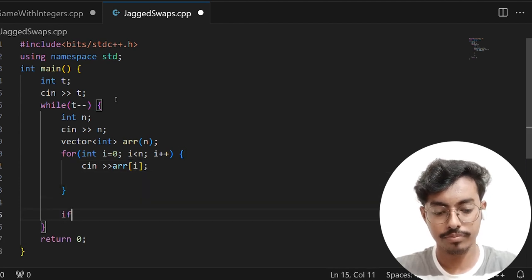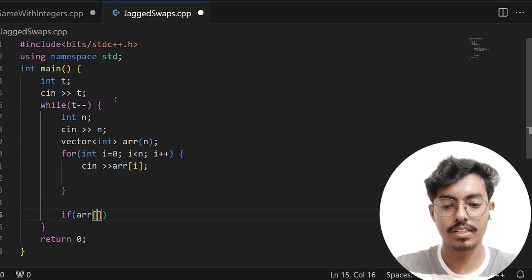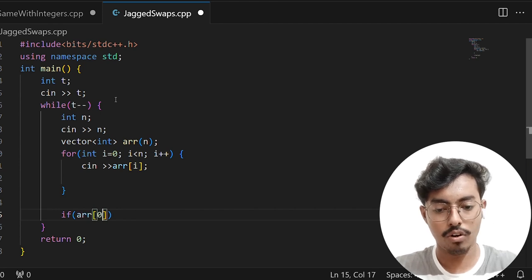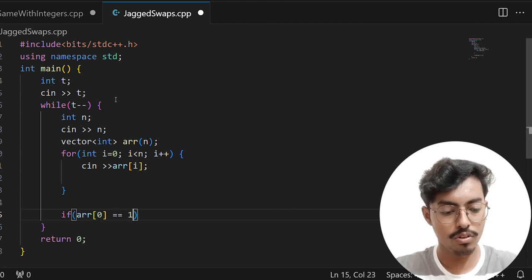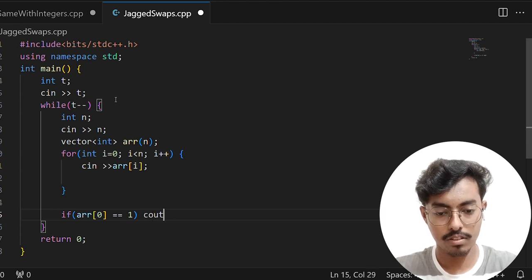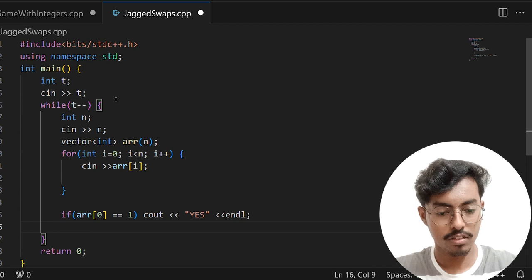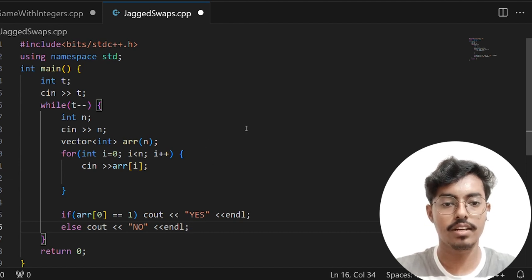So now we have to check if the first element of the array is 1 or not. If arr[0] is 1, then we can print yes, otherwise the answer is clearly no. So that was the simple question. Let's check if it is correct or not.